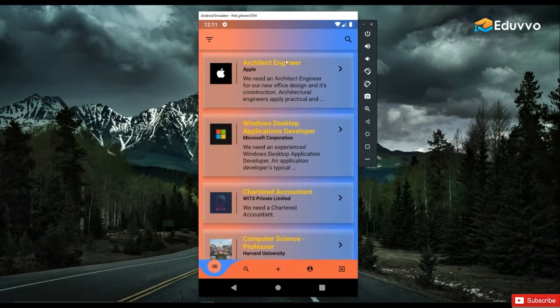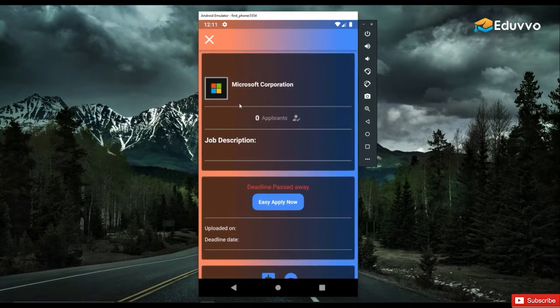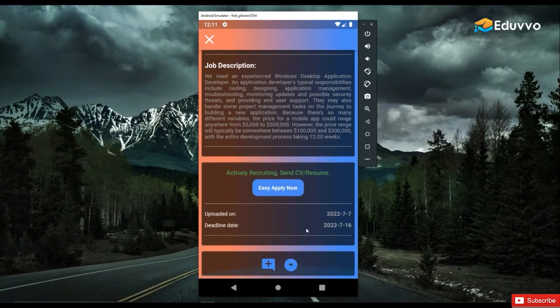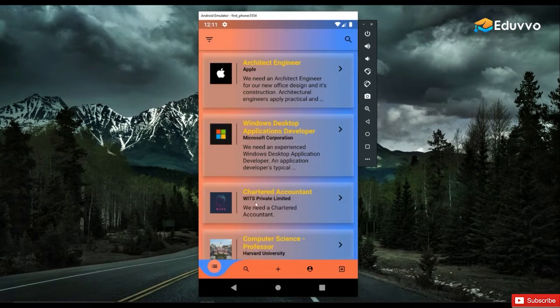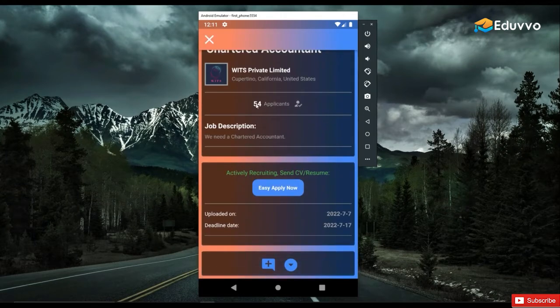Similarly, you can see different jobs from different companies. For example, from Microsoft, you can see here, and then let's check chartered accountant, WITS Private Limited. Here you can see the total applicants, and so on.